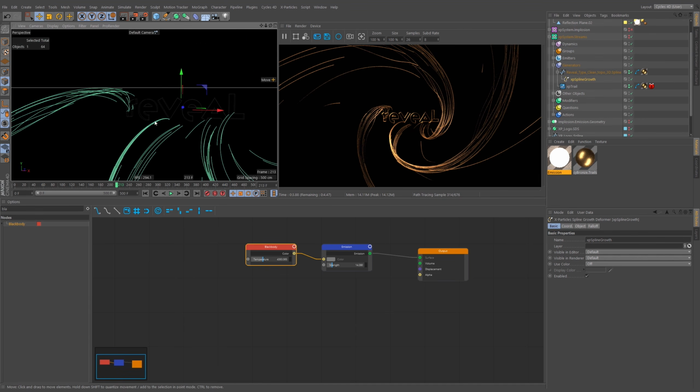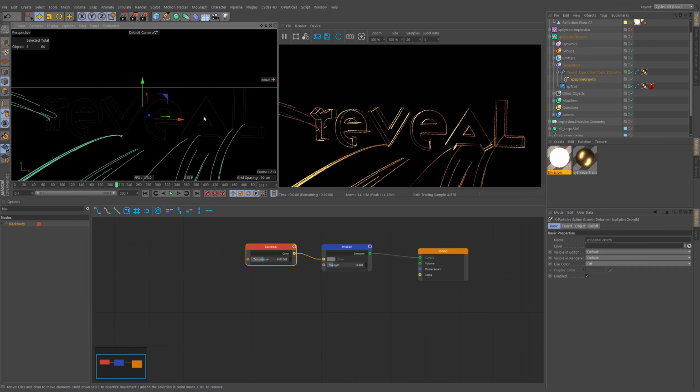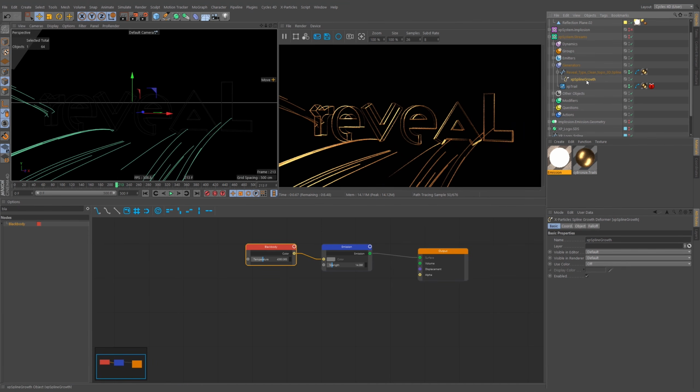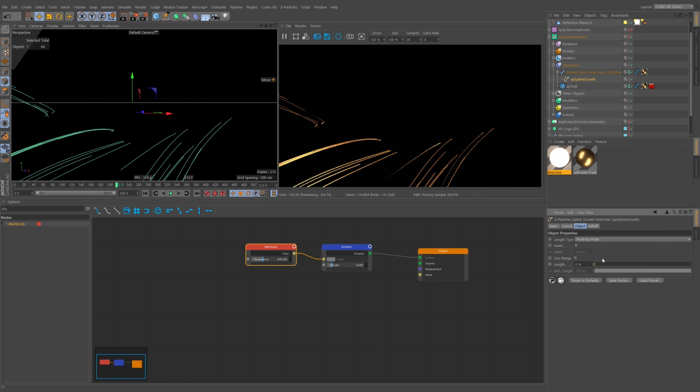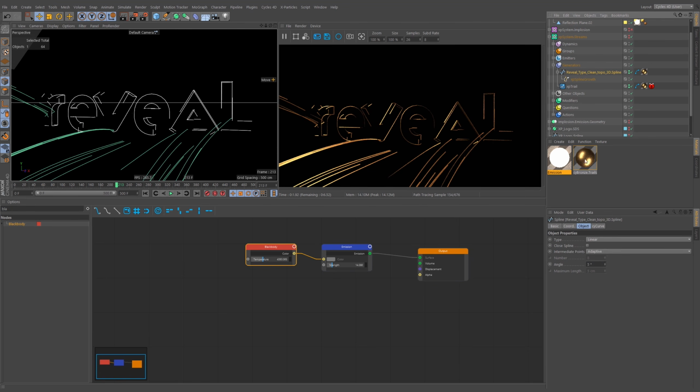Let's jump to our default camera and zoom right in. And what we can do is actually animate this. If we go to the Object tab, we can animate this length from 0 to 1. And you can see there, in fact, if I make the viewport color a bit more obvious.